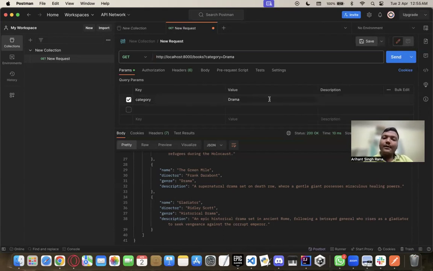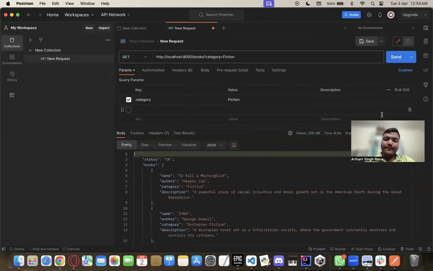Keep an eye over in the URL as well. If I make changes, it also makes changes over here. Now fiction. Now if I click send, it should give me each and every book with the category fiction. As you can see, it is giving me books as well.